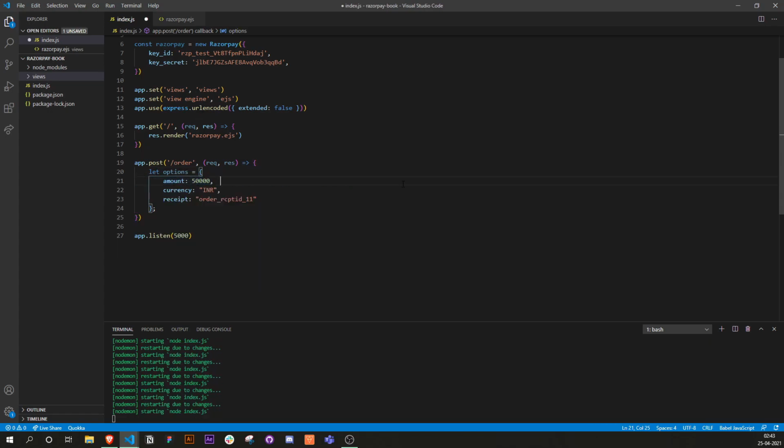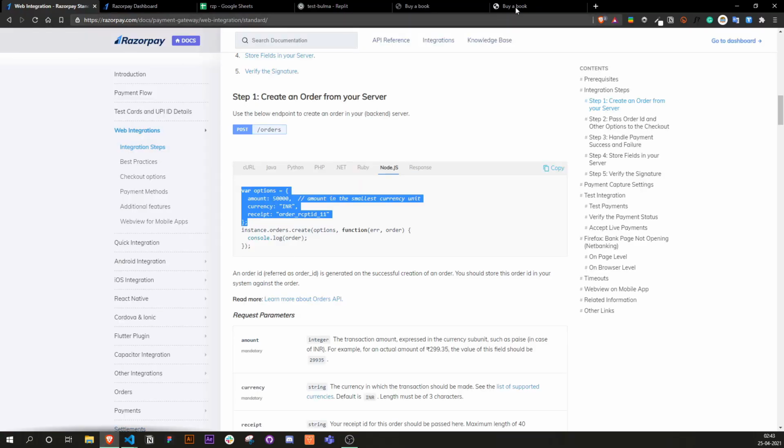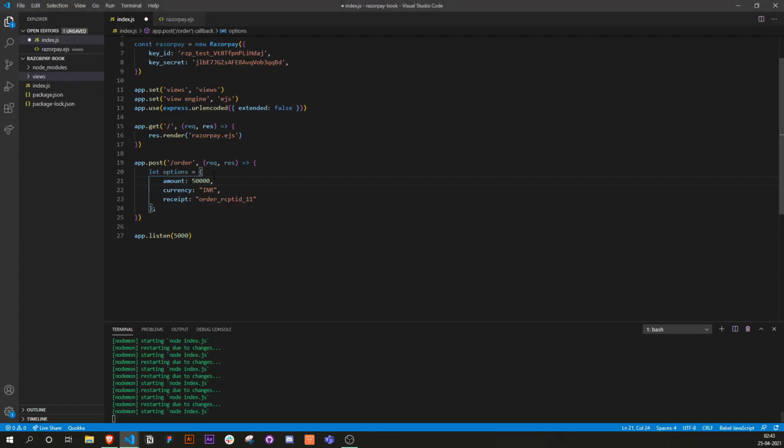Since the currency we use in India is rupees, and we specified 500, you think it should be 500, right? But it's actually in paise, so you need to multiply it by 100, which is basically two zeros. Or if you want, you can just do 500 times 100. You can do both. I'll just leave it right here because it looks simple.